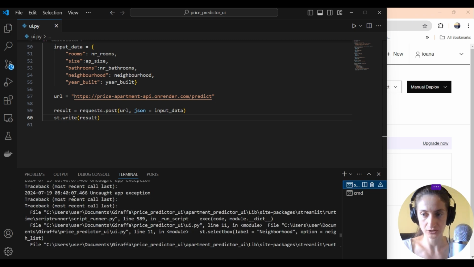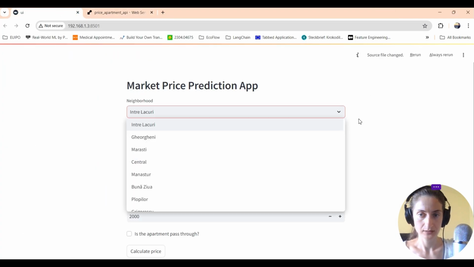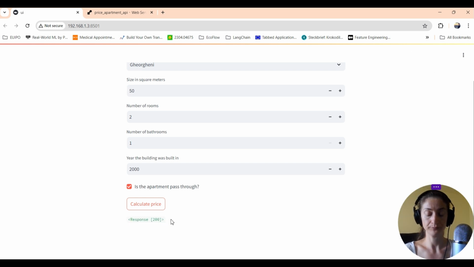Our Streamlit application is still running. Okay. So let us just leave these default values and then press calculate price over here. And we see that our application is now running, right? So if we only print the response from our API, what the API is returning is the response code. So 200, it means that the request was successful and that the API returns a value, a predicted price successfully.